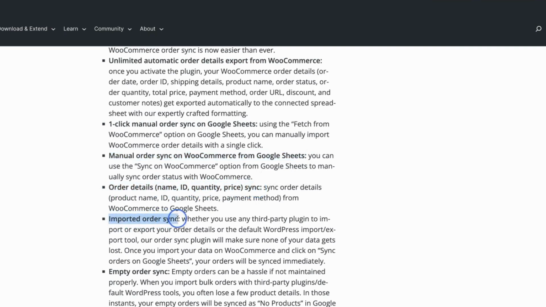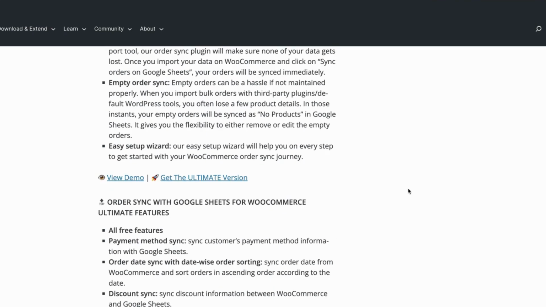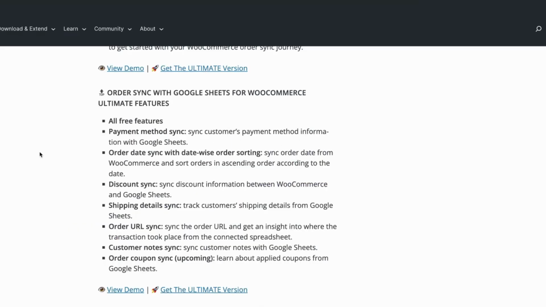You can synchronize imported orders, that is, if you imported your orders with some kind of third-party plugins, then those will also be synchronized to Google Sheets. As I said, it also has a pro version, and I'm going to show you this one today. The pro version includes all the free features, but there are some nifty extras, that is, all the payment methods are synchronized. Order dates are synchronized, discounts, shipping details, order URLs, and so on.